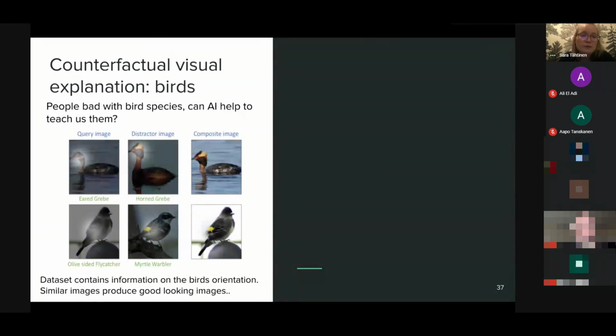And in this bird dataset, the dataset contains information on how the bird is oriented. That's why you can find a very similar structure image from the image set, and then make very reasonable results. For example, in the first case, changing the head will change the prediction. And in the second example, if you put the yellow dot in, it will change the prediction.